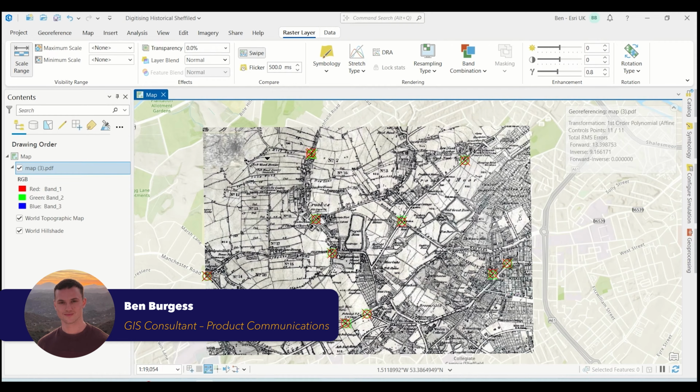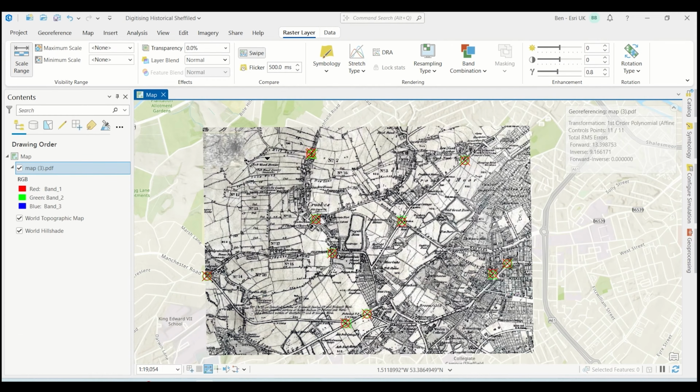In this video, I'm going to show you how you can digitize features on a map using ArcGIS Pro. Now this video is the second half to a previous video I recorded on how to georeference an image or a PDF of a map. So if you missed this video and you want to catch up on that, head to the description and the link for that video should be there.